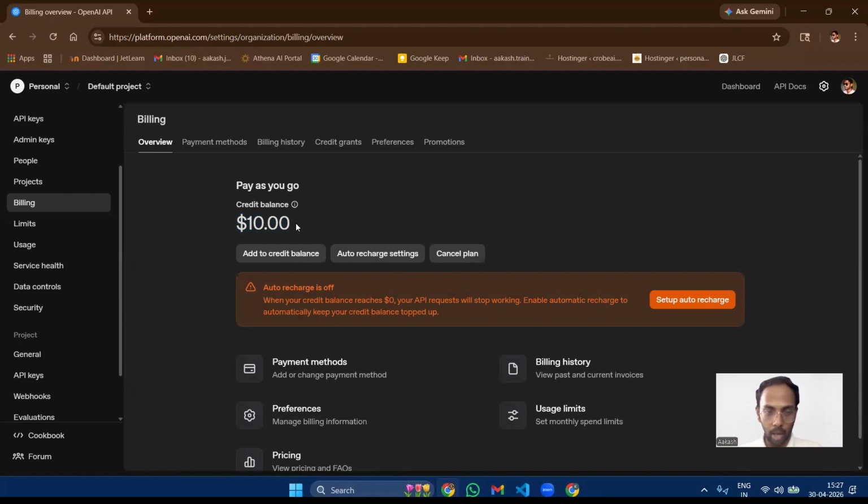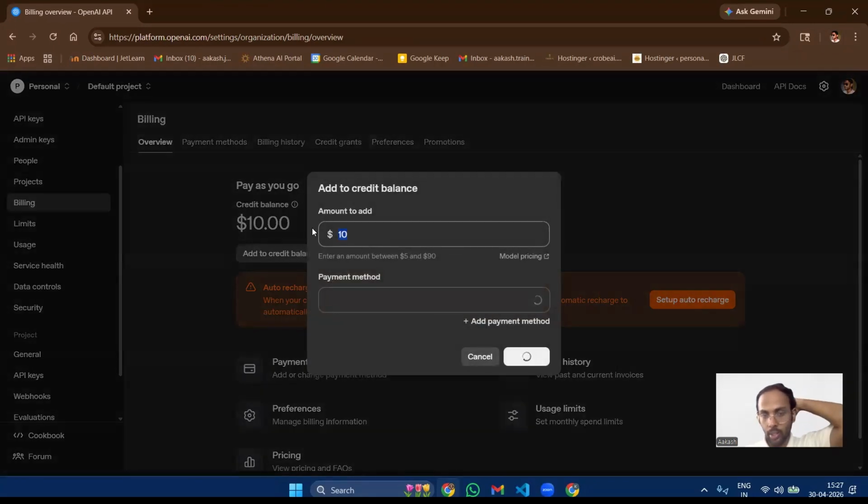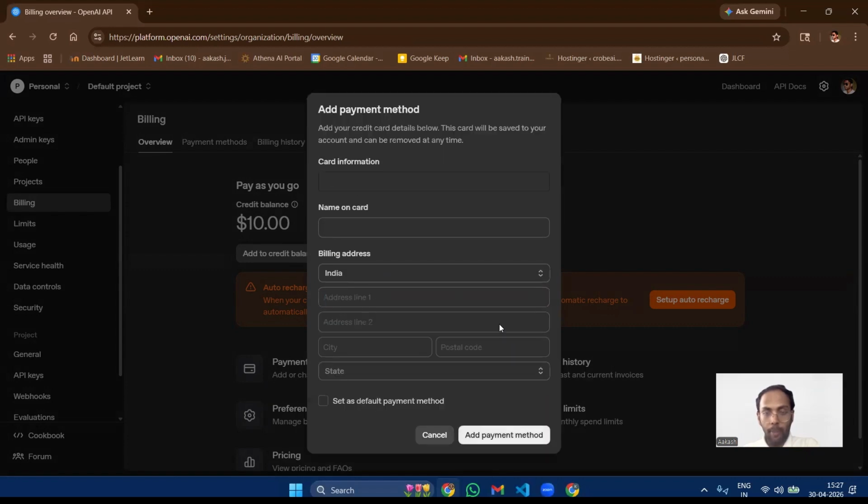Now I'll tell you how to pay the money for this. Click on add to credit balance, and then here you can just enter $5. Don't enter more than that, it's not required. $5 lasts for 1 year, so $5 is more than enough. Put $5, and after this you can add your payment method here.